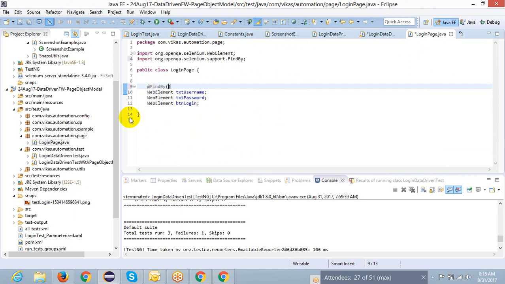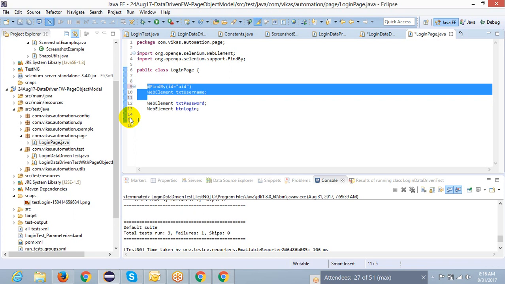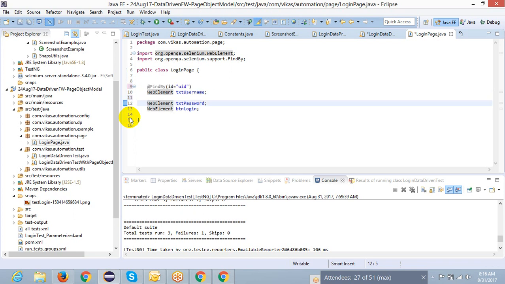So @FindBy, how to find? I want to say find by ID and just give that uid. So that username element, txtUsername, will be found by that uid. Similarly, I will do it for the other elements with @FindBy. Do it for all elements.